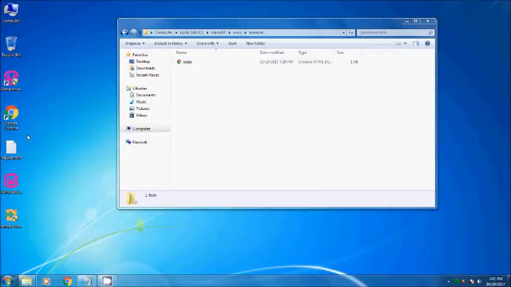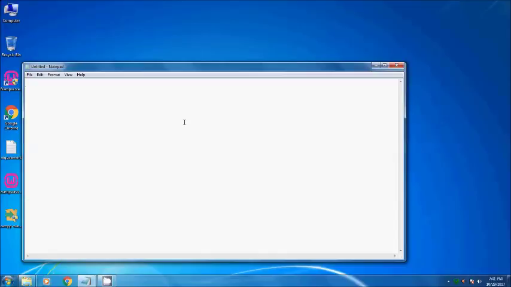Now let's create the PHP file. So PHP programming is similar to how JSP works. So when you want to create a PHP file, it will be in this similar manner.